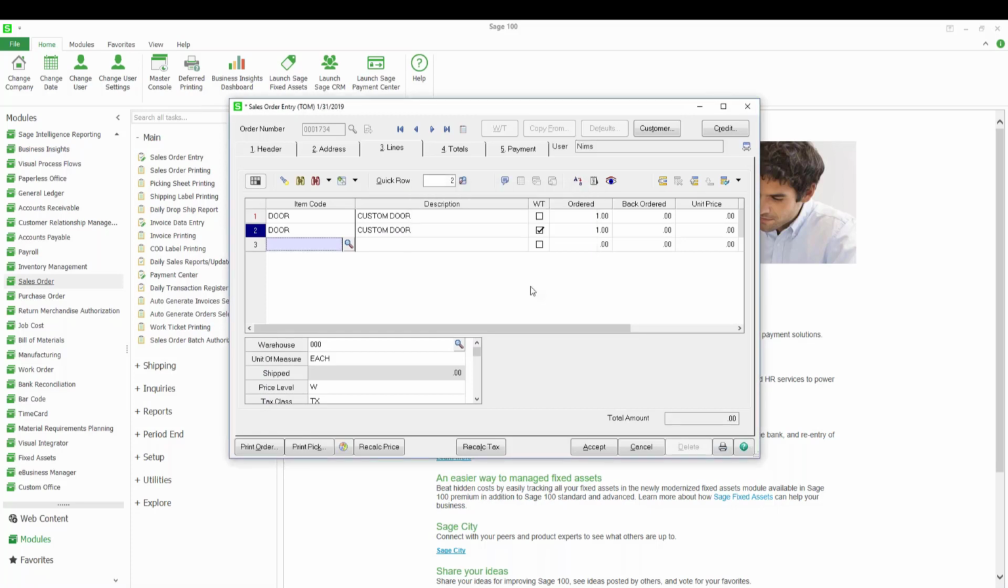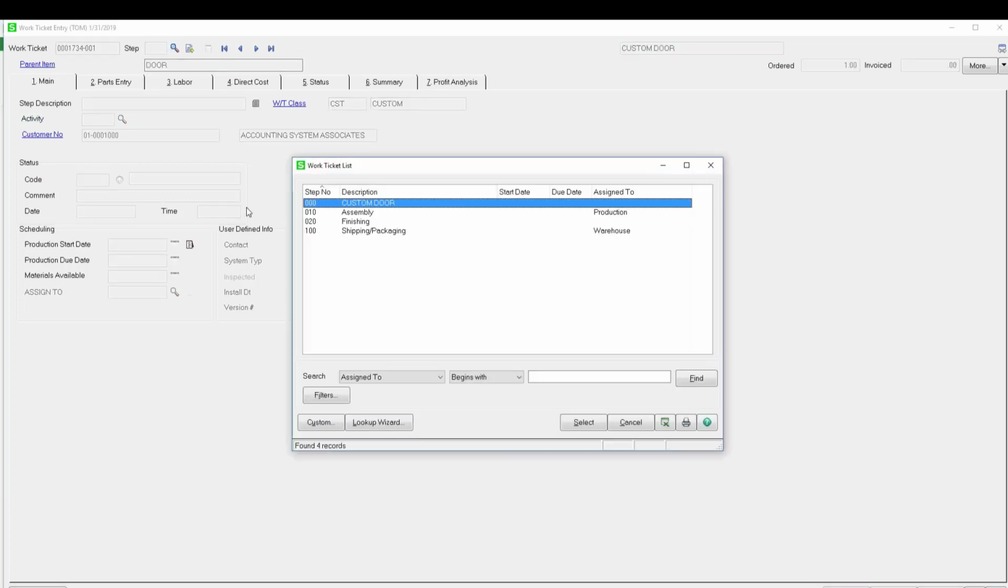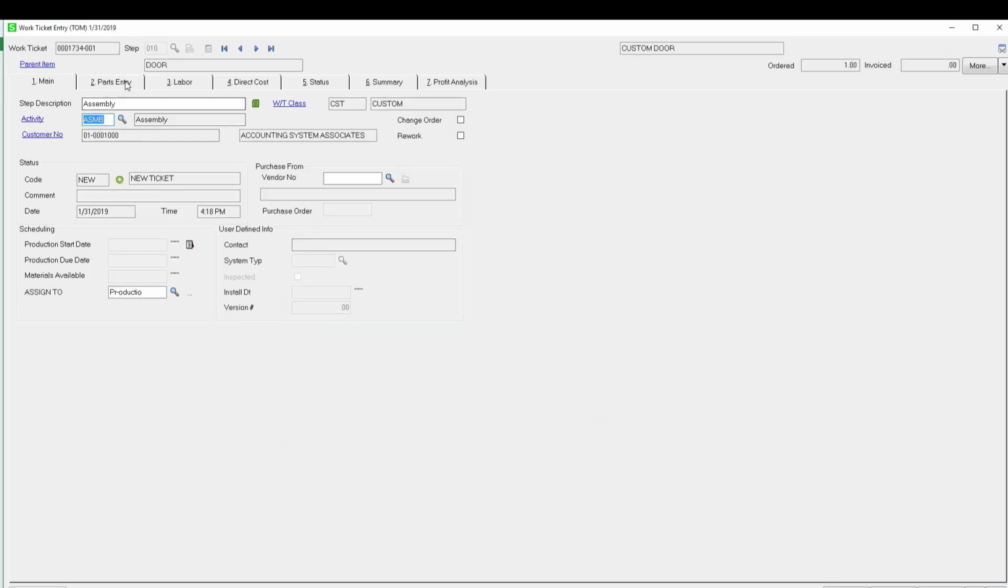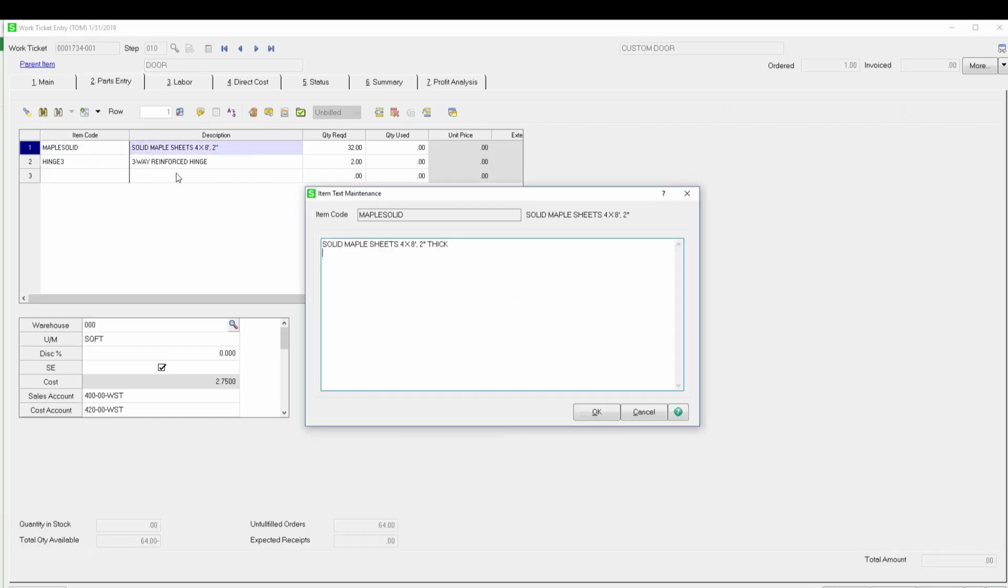So now we can go take a look at this work ticket since we just created it. This particular work ticket does not have very many steps. We have the custom door assembly, things like that. And if we look at one of our steps, you can see the parts list is the solid maple wood, because that's what we chose, right? We chose the maple as the wood with the solid core, and it also has the hinges here.